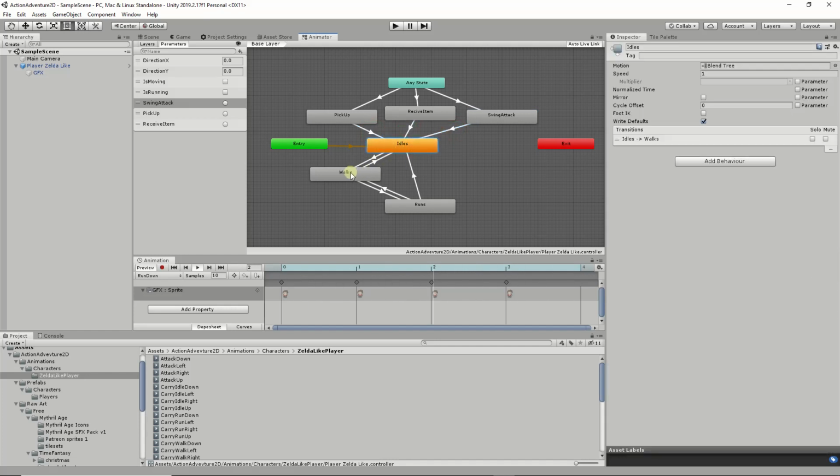We go from our idles to our walks if is moving is true. We go from our walks to our runs if is running is true. And then we go from our run back to our idles if we change to is moving is false. And then we go back from our runs to our walks if we change is running to false. And we go from our walks to our idles if is moving becomes false.